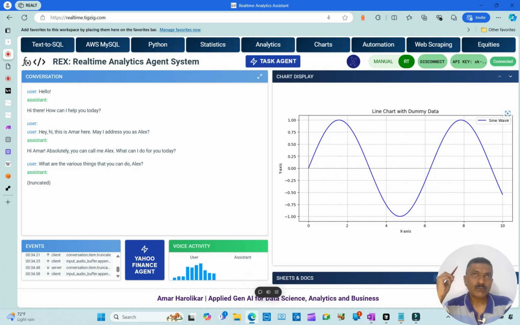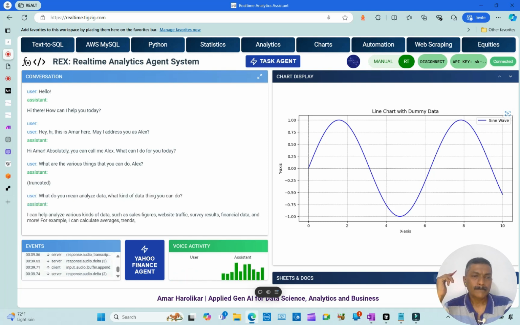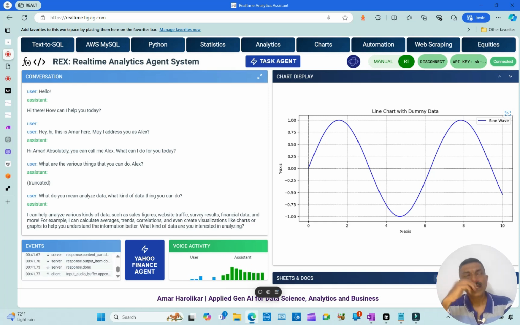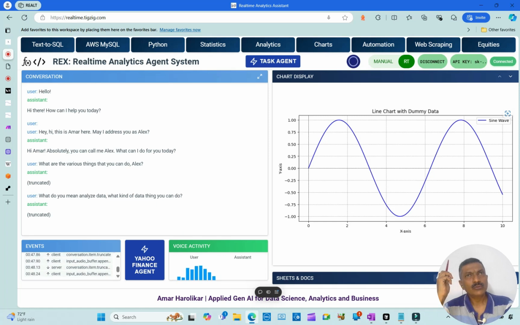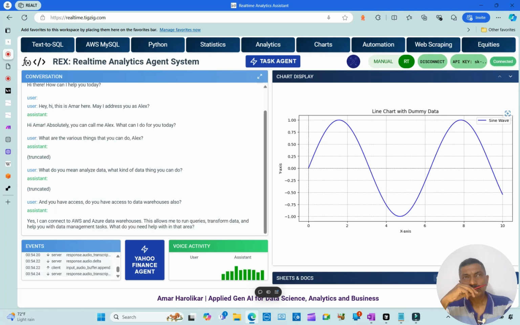What do you mean analyze data? What kind of data thing you can do? I can help analyze various kinds of data, such as sales figures, website traffic, survey results, financial data, and more. For example, do you have access to data warehouses also? Yes, I can connect to AWS and Azure data warehouses. This allows me to run queries, transform data, and help you with data management tasks.